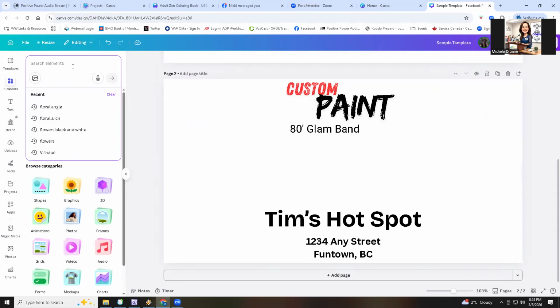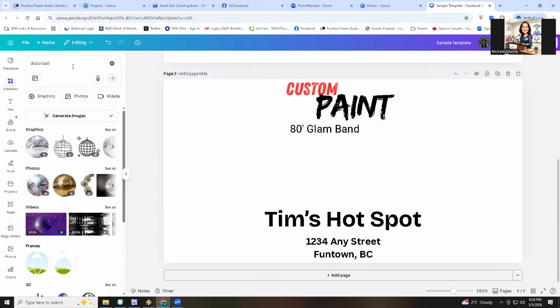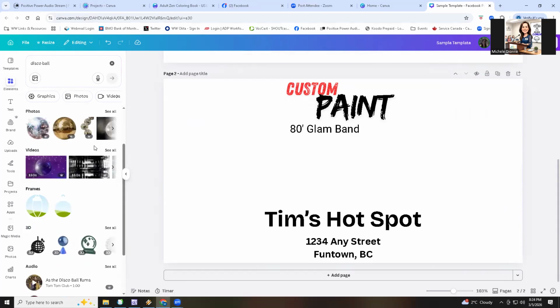Also, you're going to search. So searching, let's look up disco ball. Let's see. Oh, look at those. Okay, see all these ones with the crown? Those are all the ones that you have to pay for, like that come in the $20.